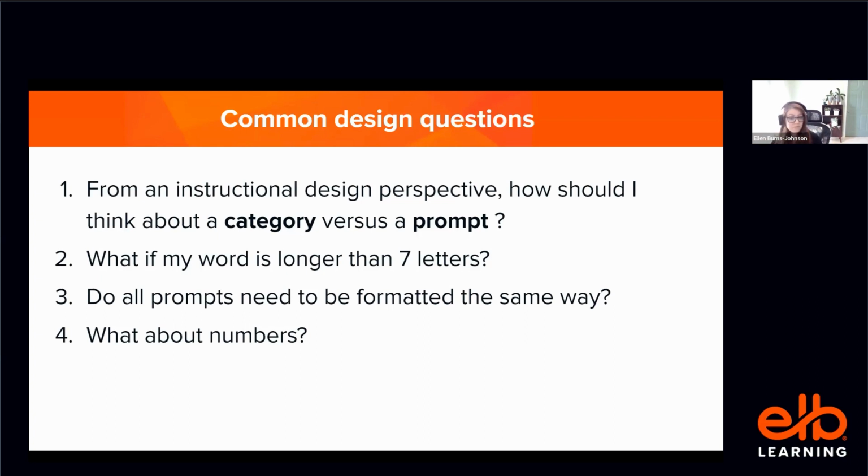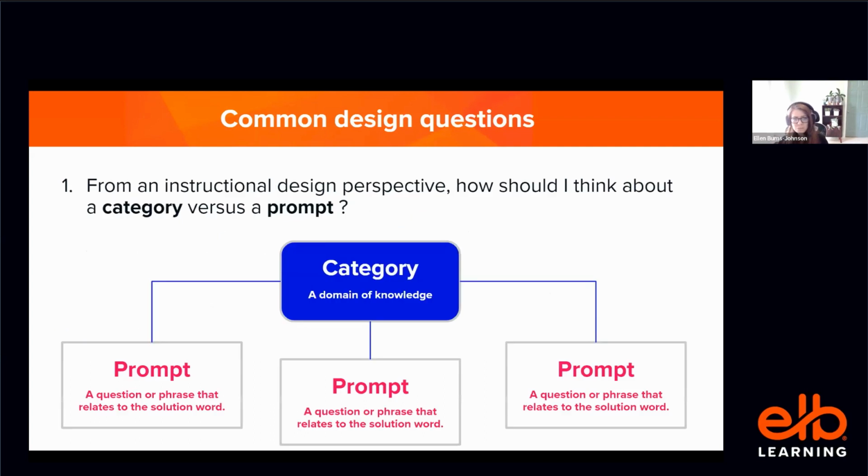A couple of questions that come up pretty frequently in addition to, does it work with an LMS? First off, how do you think about a category versus a prompt? That's kind of a higher level game design question. I can touch on that briefly just to talk through how we planned it when we were creating the game. Some other questions that come up are, what if my word is longer than 7 letters? Do all prompts need to be formatted the same way? How do we deal with numbers? So on and so forth. And I have one really high level, very easy answer for you to lean on when we get to that point. For now, just briefly, talking about categories versus prompts.